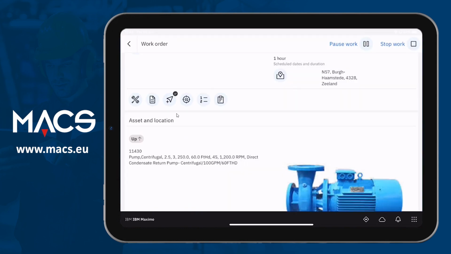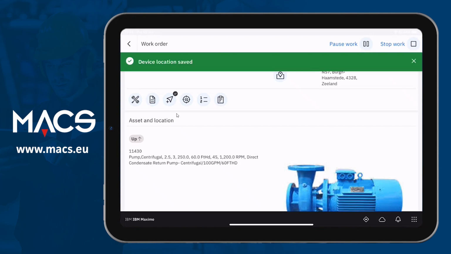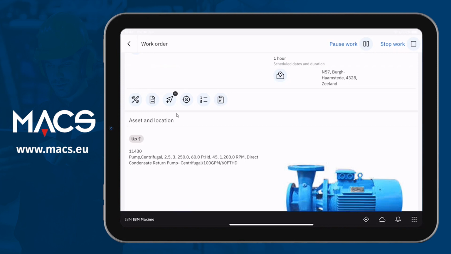Then the third one, to save your device location. Once I click on that, you can see device location is saved. And it's just that you can save the location where you are at this moment. So that could be convenient to save it also directly to the work order. Here you have an inspection button, because there can also be an inspection added to the work order itself. There we have the tasks. I'm not showing those again, of course.